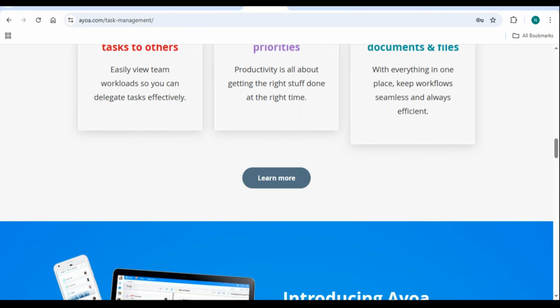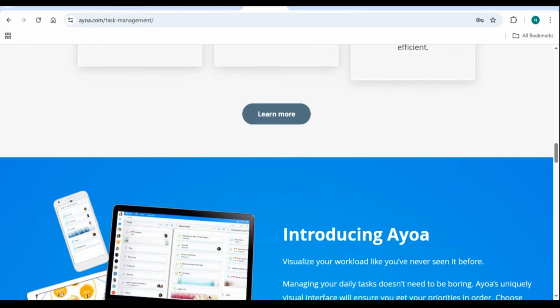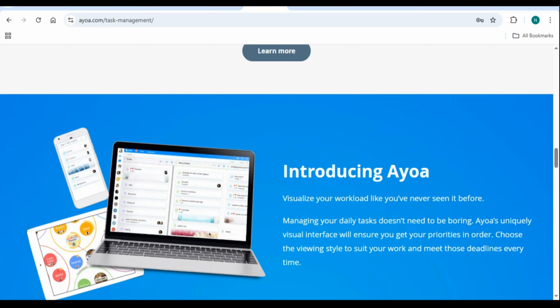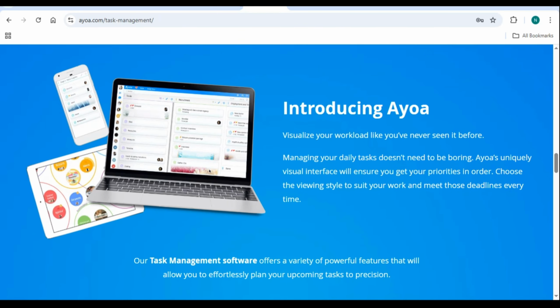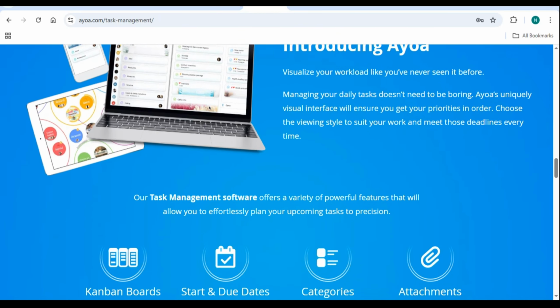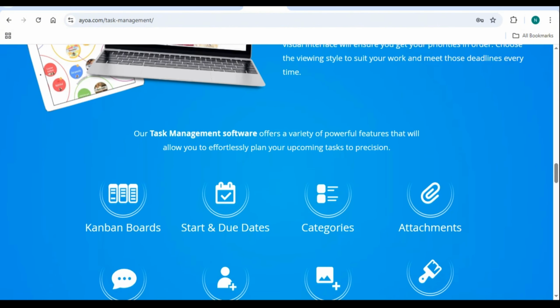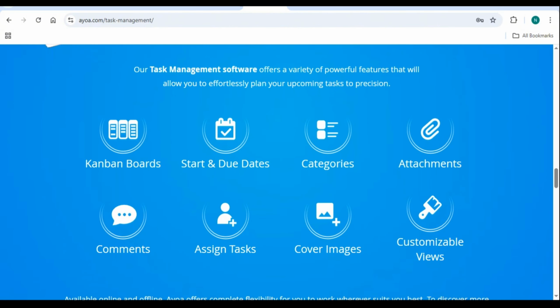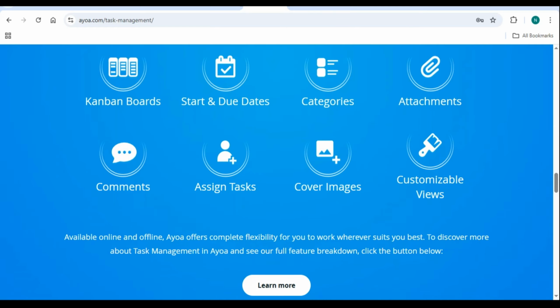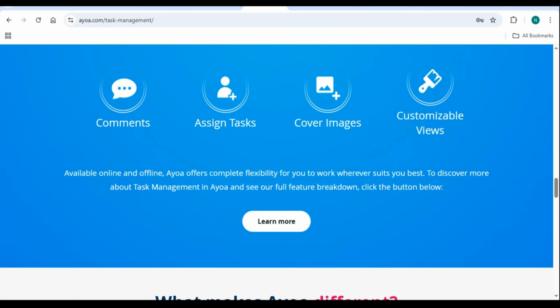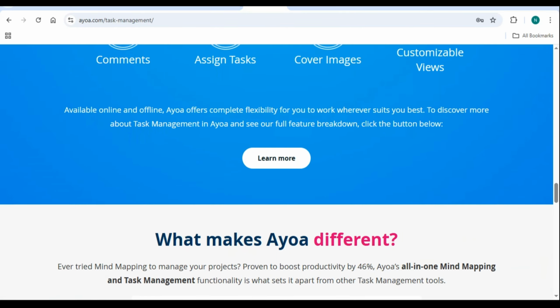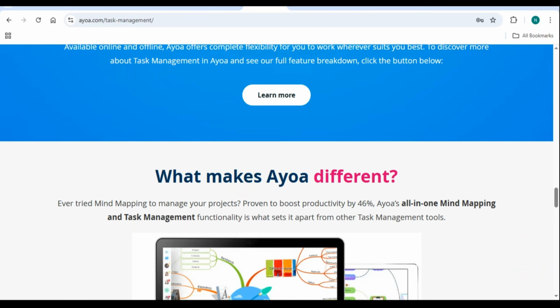In 2025, Ayoa stands out as a complete productivity hub that is as intuitive as it is powerful, making it easy to plan, prioritize, and collaborate without losing momentum. Its seamless blend of creativity and structure makes it suitable for diverse users, whether you are managing a project, leading a remote team, planning a course, or organizing your personal goals.